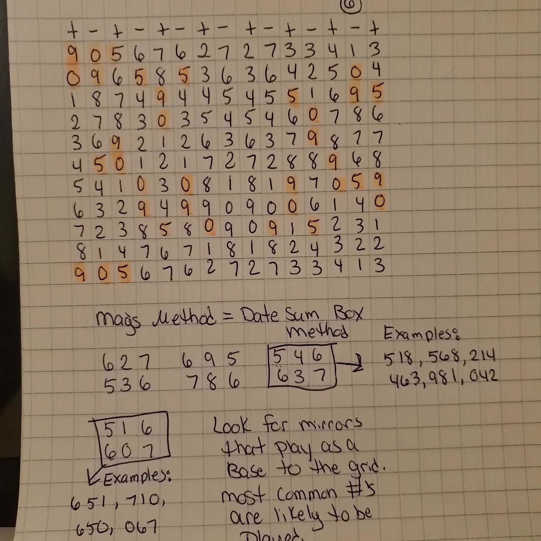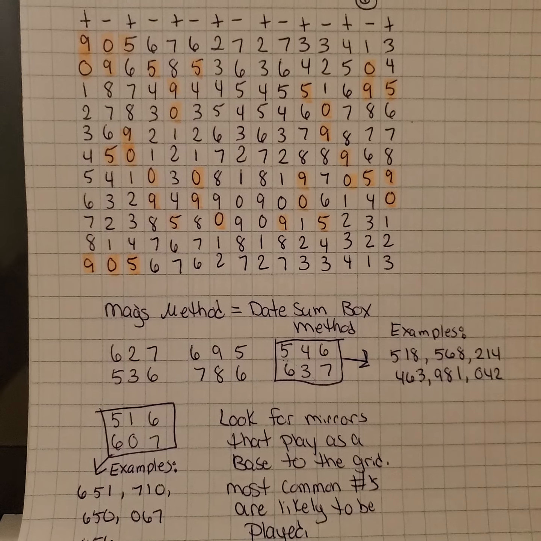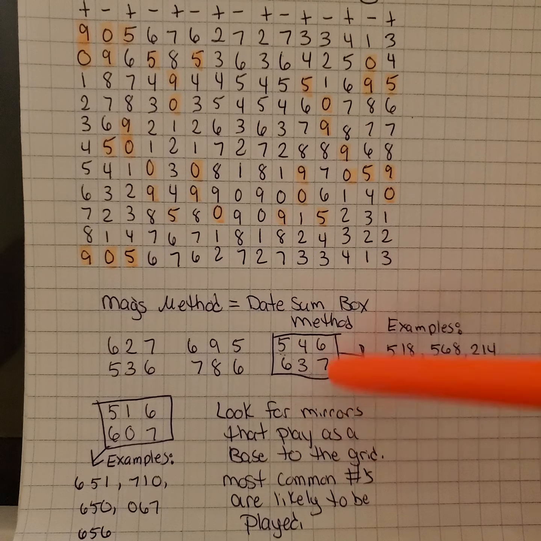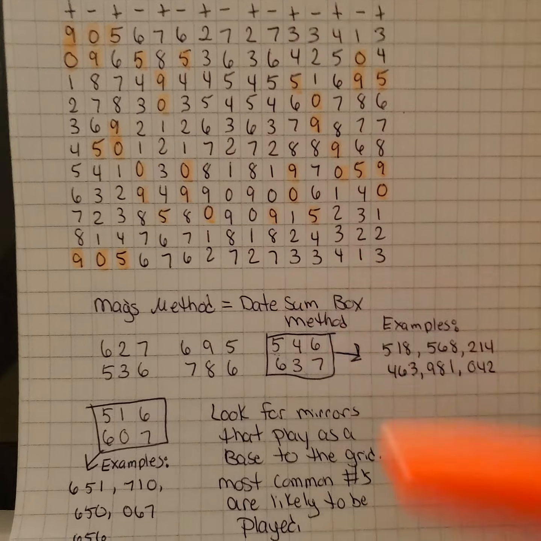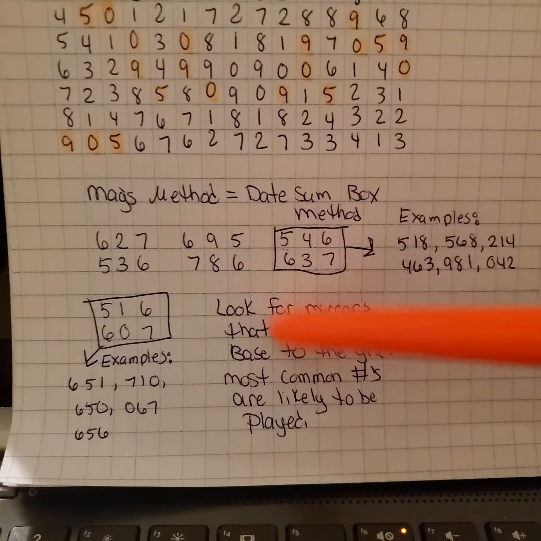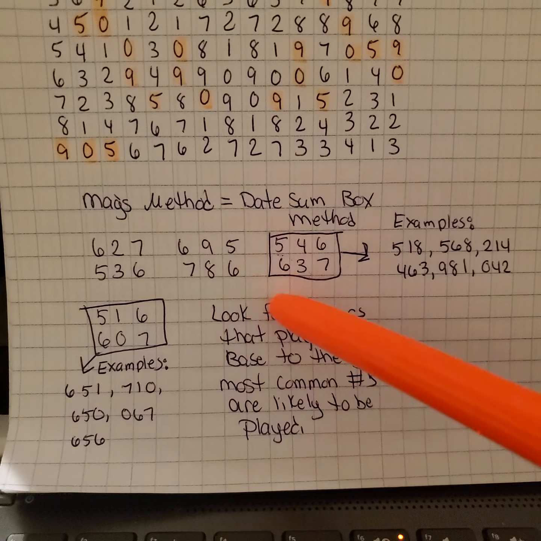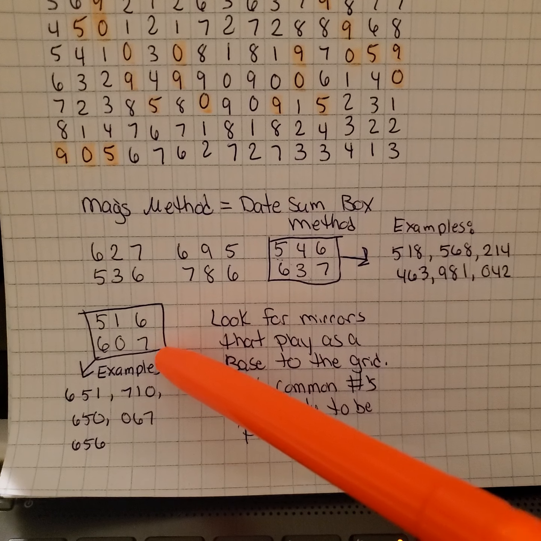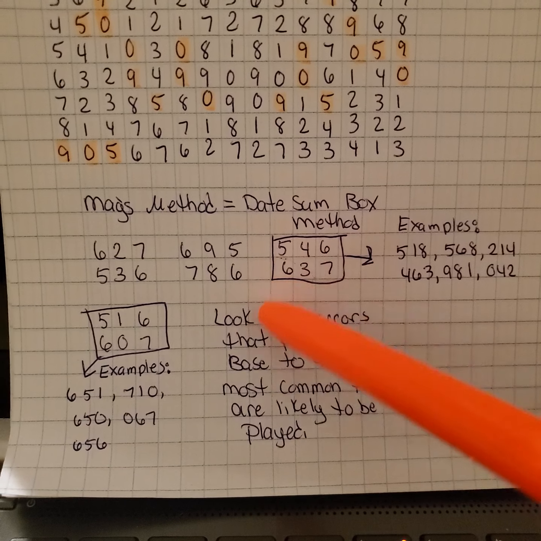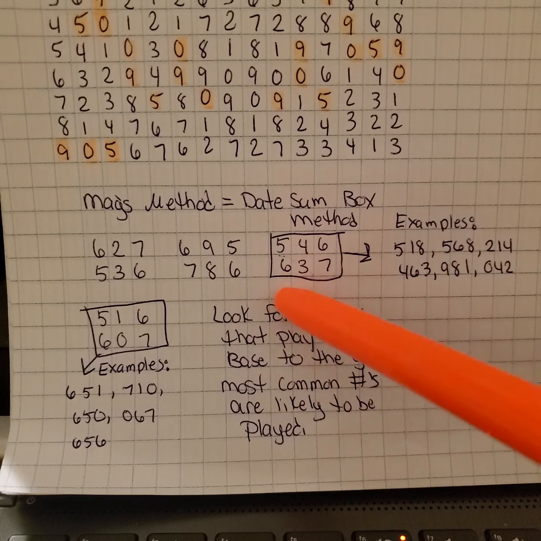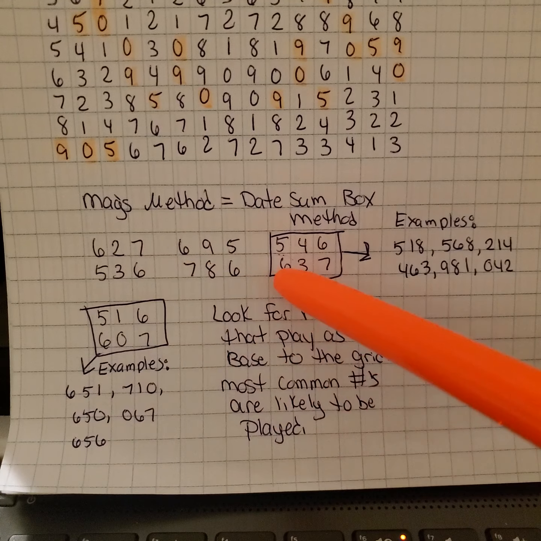Now, that's really the best way that I can explain how to use the date sum box method in order to compare and find the wins inside the grid. You just want to make sure that you take these most common numbers. Most of them are going to be running with 6s. Most of them are going to be running with like 5s, seems to be pretty steady. The 3s tend to be pretty steady. The 7s, most definitely, because they're in every single one of them.